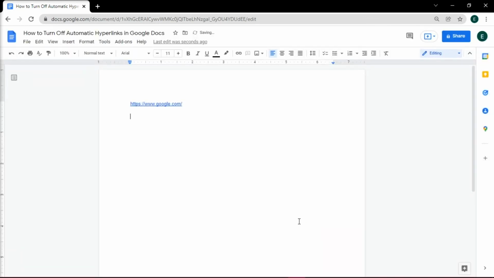Now if you type a web address into your document, Google Docs will no longer automatically change it into a clickable hyperlink.